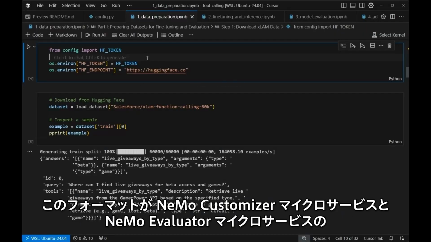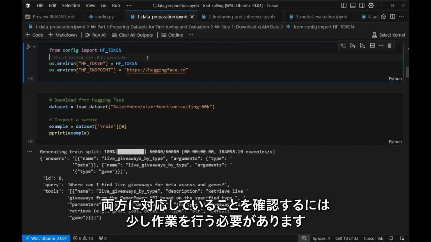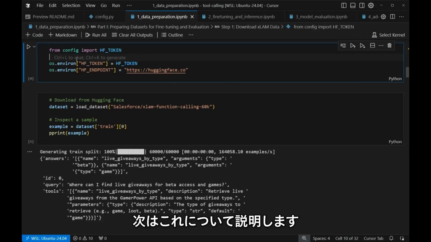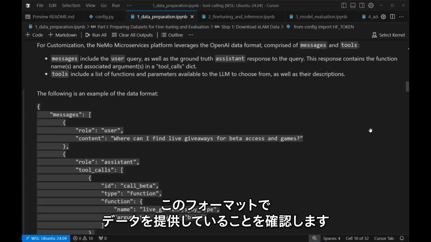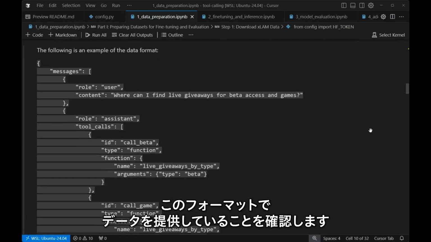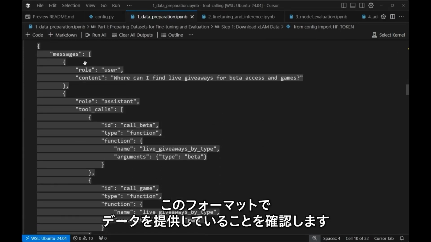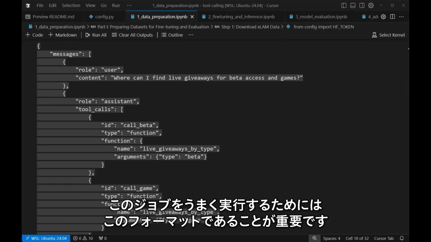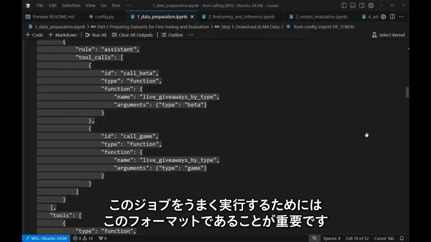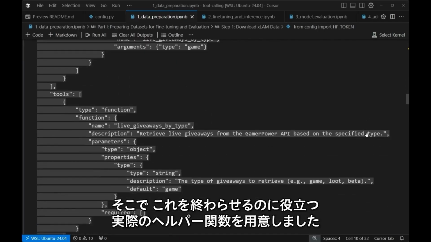We need to do a little bit of work to make sure this format is compatible with both our NeMo Customizer microservice as well as our NeMo Evaluator microservice, which is what we're going to look at next. To prepare the data for customization is fairly straightforward. What we're going to do is just make sure that we've provided the data in this following format. Now, this is specific to Customizer in order to make sure that it runs well with this job. It's going to be important it's in this format.